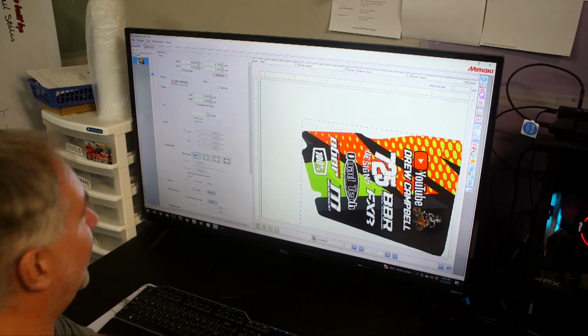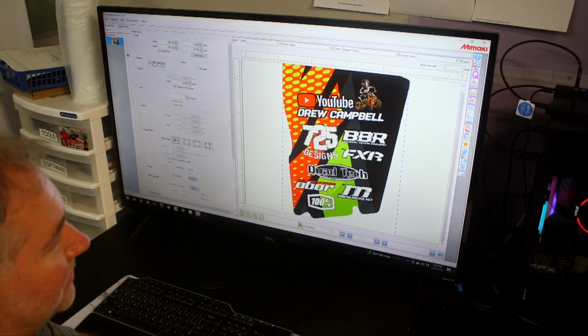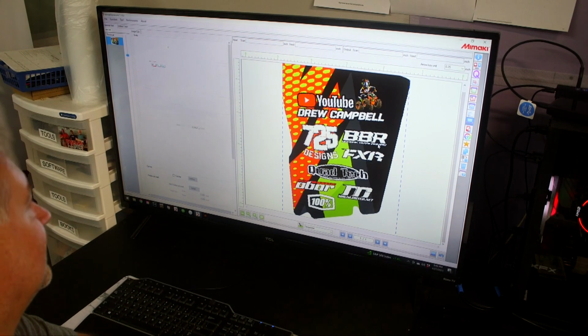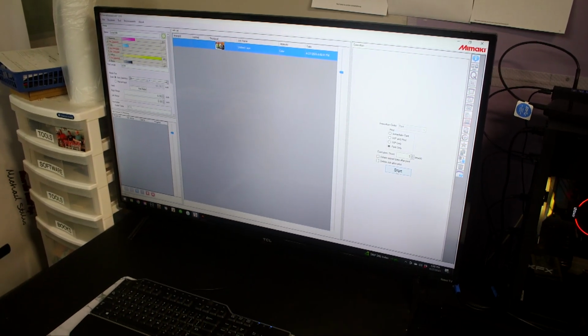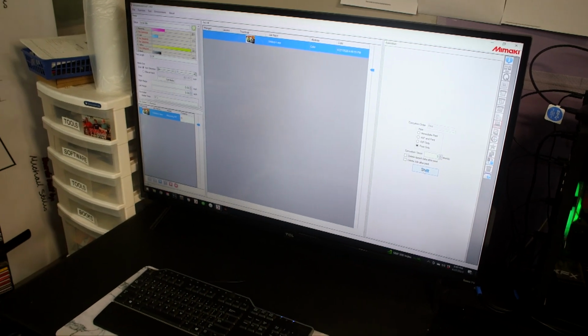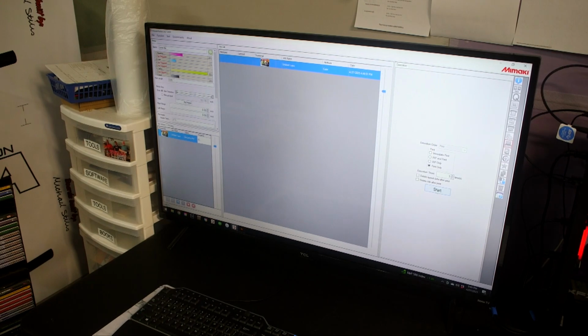So we got plenty of room here to print this. We're gonna center it on that little piece. Then we're gonna hit go, and it's gonna be ready to print. Then we hit start. It rips it, and then it sends it to the printer. It prints pretty fast too.